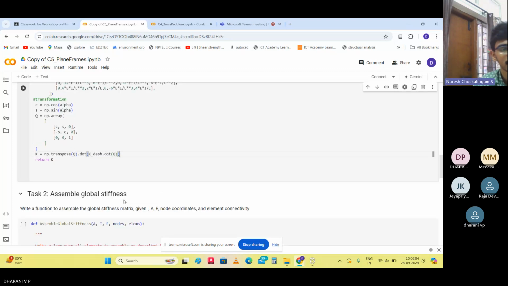This is correct. Okay, so this is the element stiffness matrix. You're doing Q transpose K Q and therefore it returns, and you're returning it. Very good. Next step, you have to assemble the global stiffness matrix.